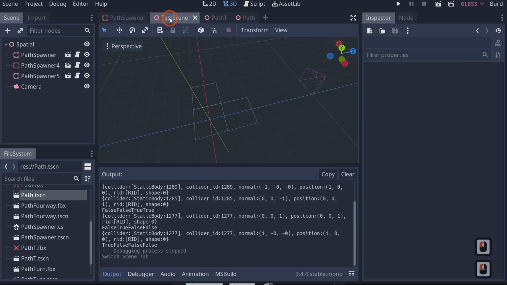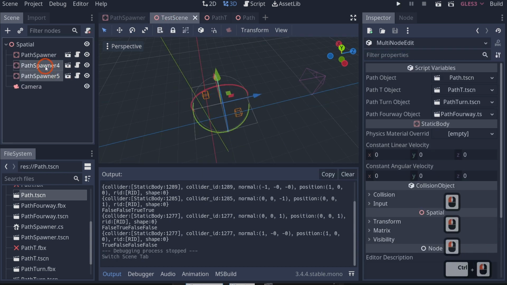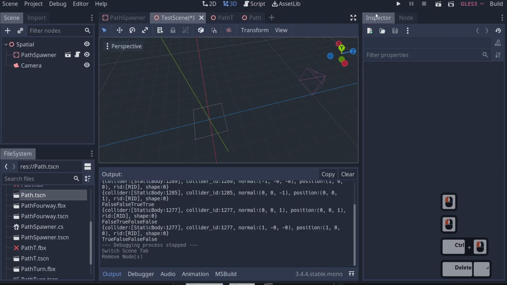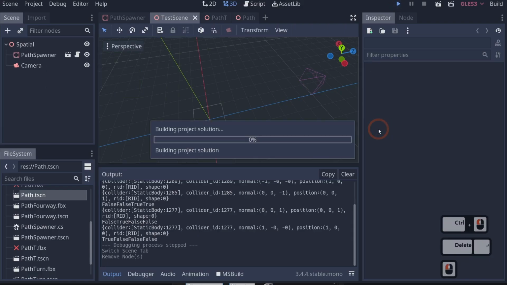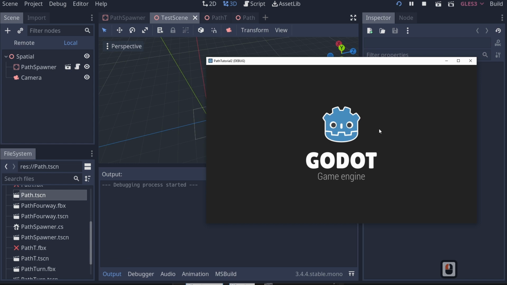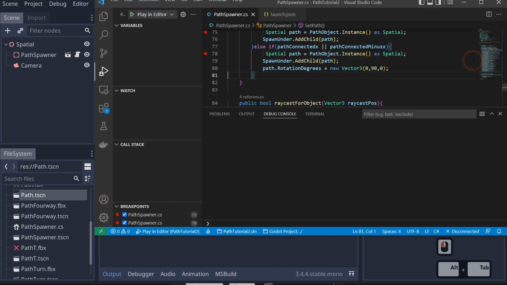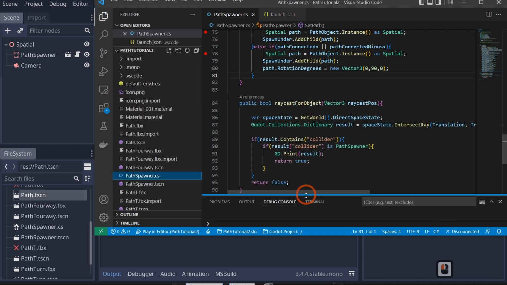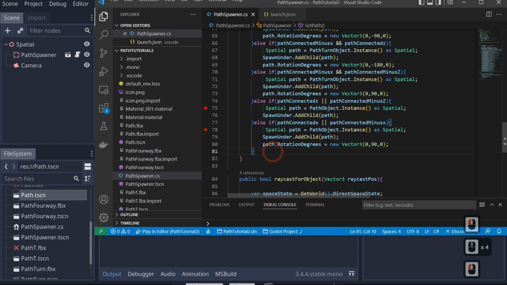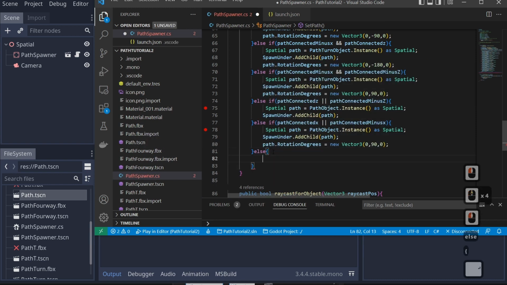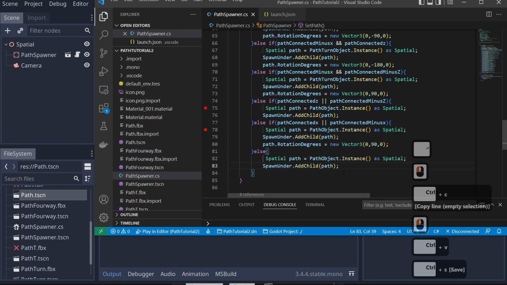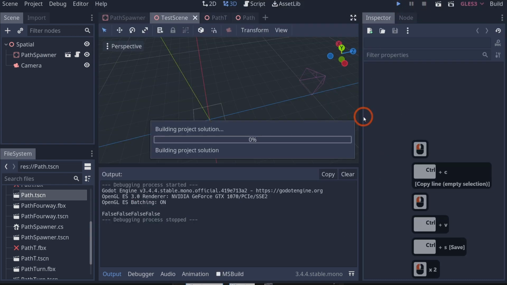And that is if we go to our test scene and we get rid of 2 of our spawners and we just have our original spawner, if we run this, we should get nothing. And we got nothing. The reason why is because we are not checking if the case does not exist. So we need to have an else case. Else, let's just spawn a path object. Just like that. There we go. And that should solve that problem.